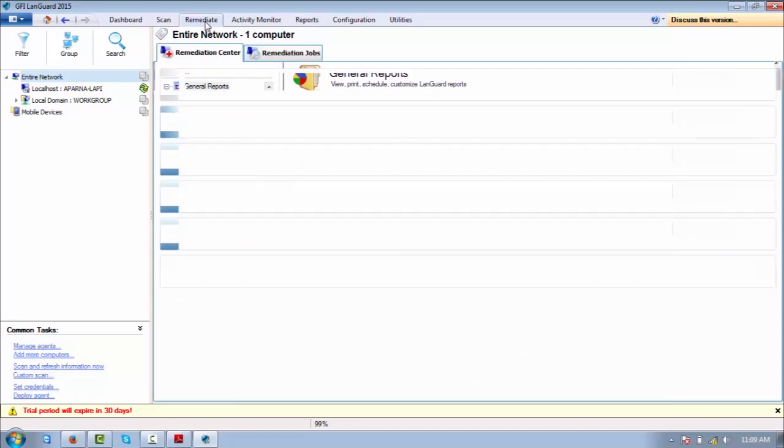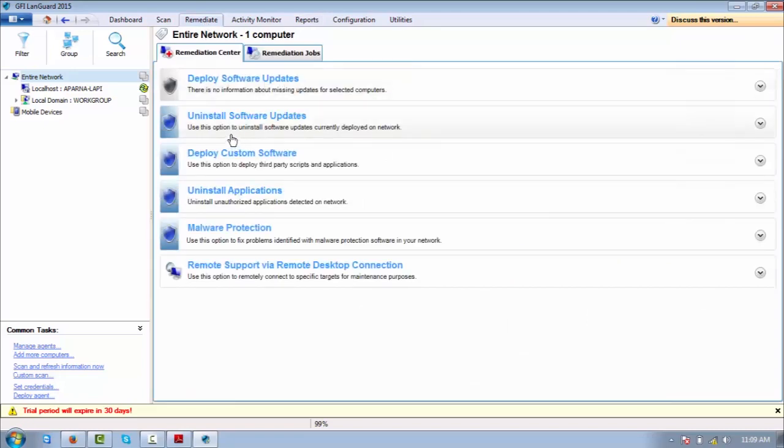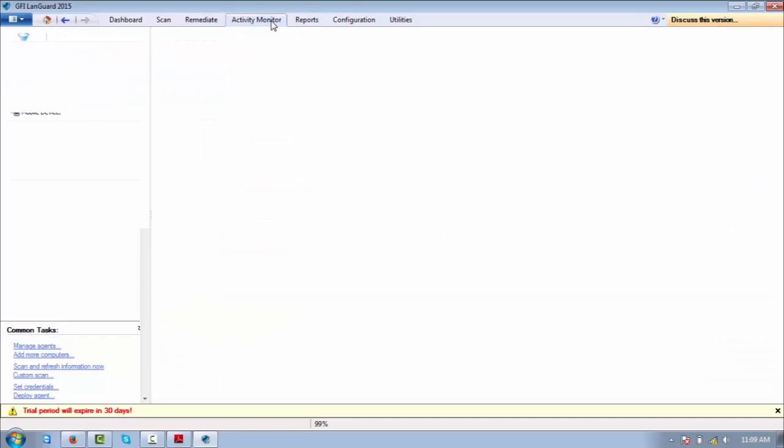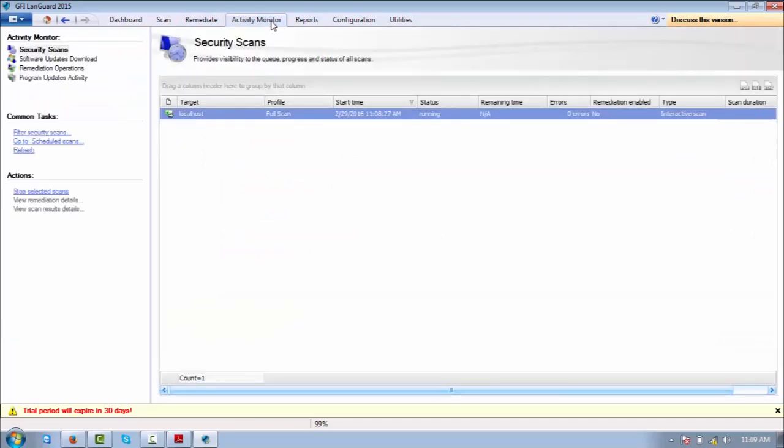Remediate: deploy, uninstall software patches, deploy custom software, uninstall application, malware protection, and activity monitoring. It's not only about doing scanning only. You can monitor your network also. So target is local scan, full scan, right? Report I have told you.